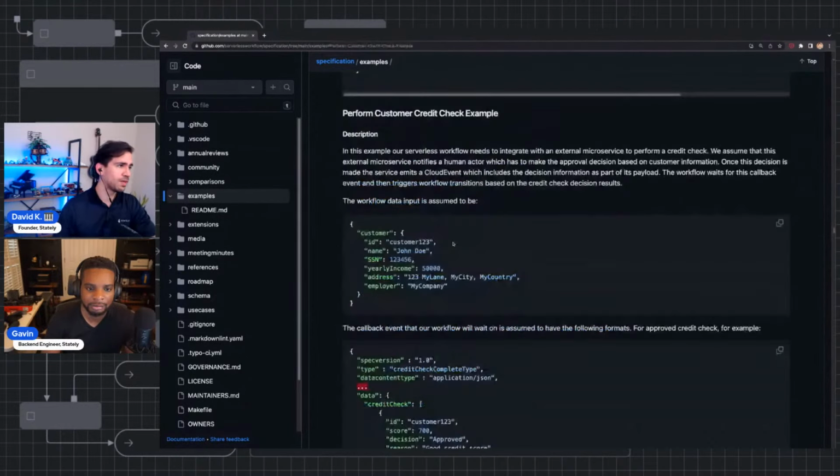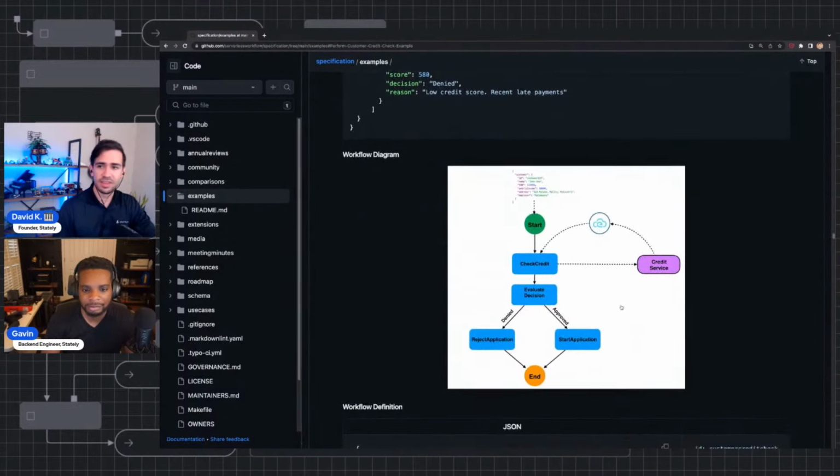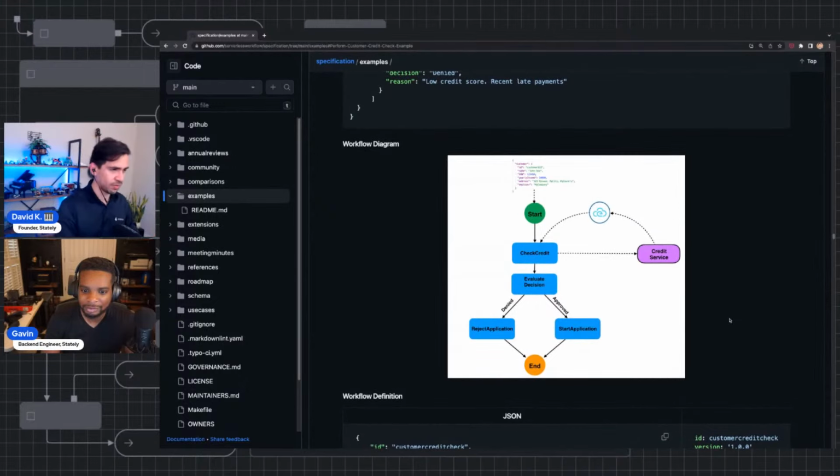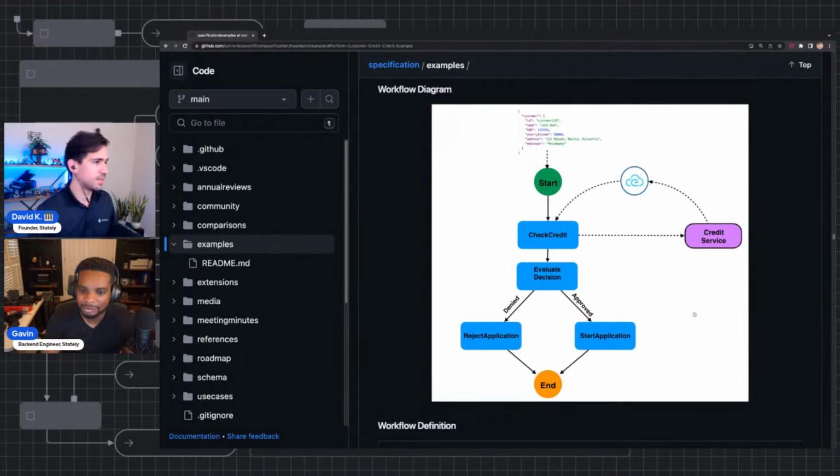Here we go. Perform customer credit check, which I think was pretty interesting because this is actually a more detailed workflow. It does go a little bit more in depth. So hopefully you could see that all right. We have a start state, and then we're checking the credit. And this is calling out to a credit service. So if you're used to XState, you might envision this as an invoked service or invoked actor. An invocation, one that we care about the end result for, right? So we've got that arrow going back to the credit check state.